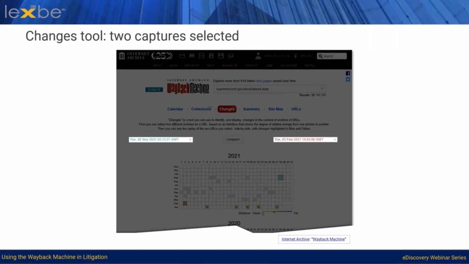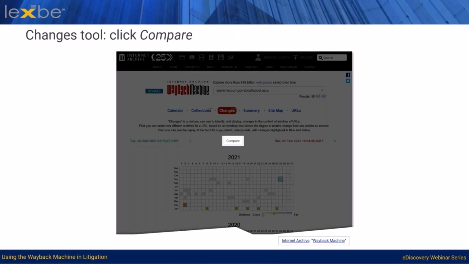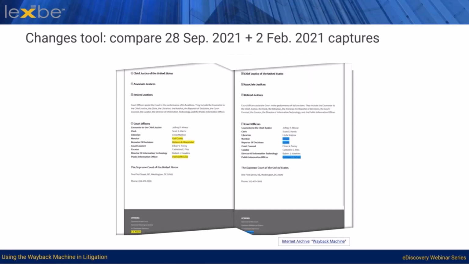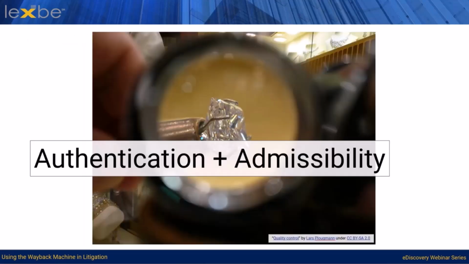Once it is additionally selected, the timestamp of the capture is displayed on the right. Let's click Compare. Scrolling down the compared pages, we can see that the difference between the two captures is that new court officers have been appointed.